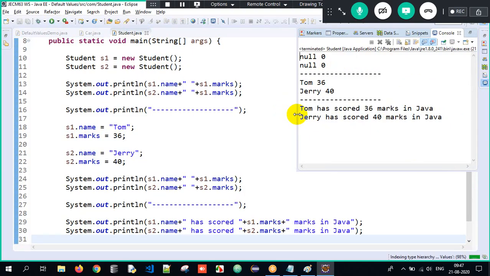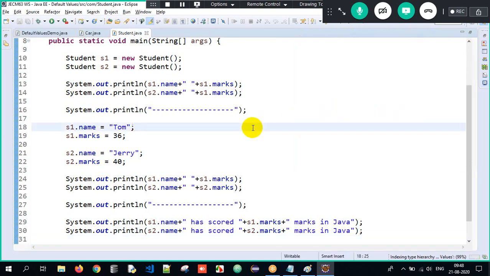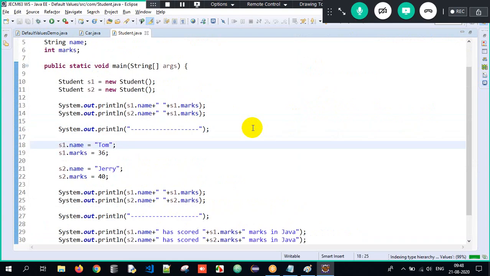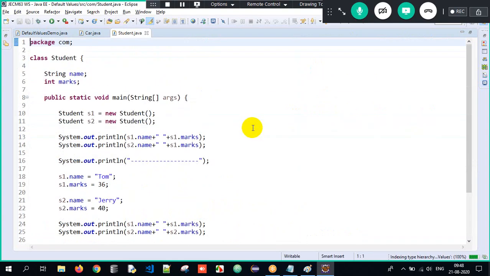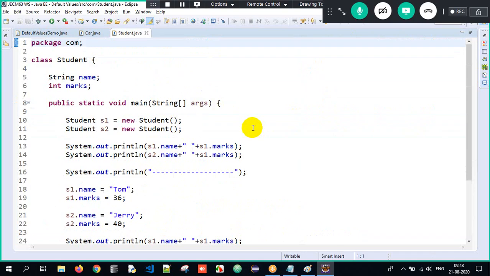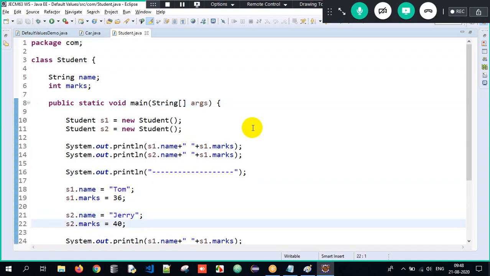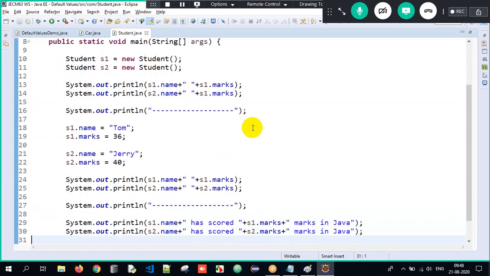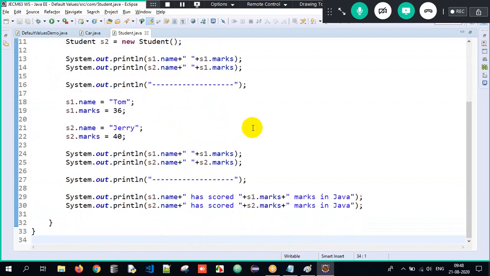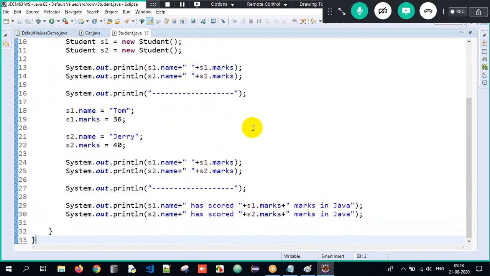No complications, nothing here. We're just trying to understand what default values are, reinitialize them, and get the expected content. This is all about the entire process. So if you like it, you can do all this configuration over here. See, student class, two variables, and you created two objects, tried to print their content, and then slowly initialized them and printed their output. This is all about the expected content.